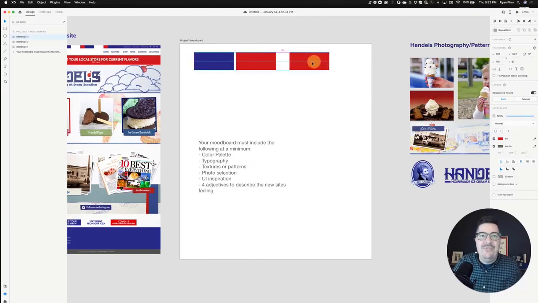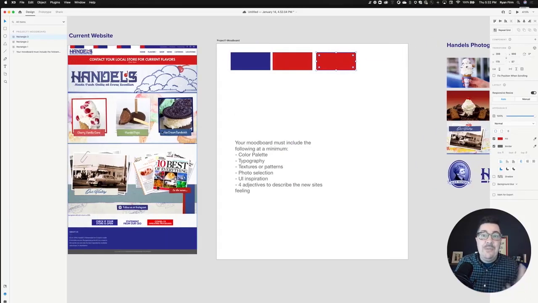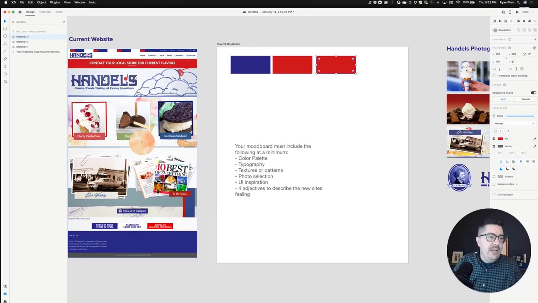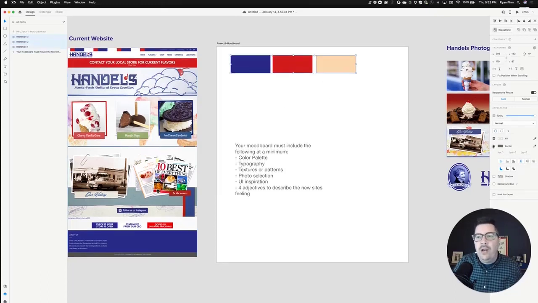So one thing that I think is really nice about Handles is that ice cream cones are a big part of what they do, and the experience of eating ice cream at Handles. So I'm just going to maybe color select this ice cream. I don't quite know what I'm going to do with that color yet, but I might want to include that on the website itself.